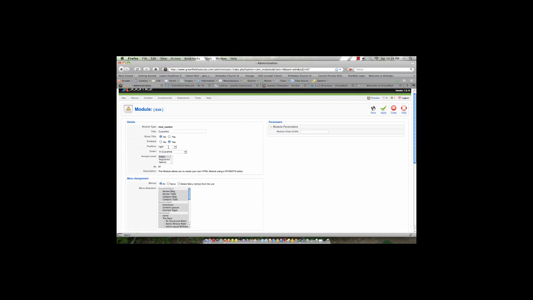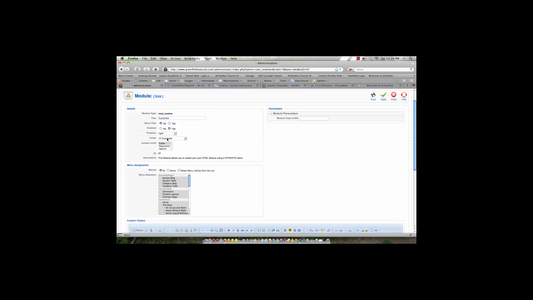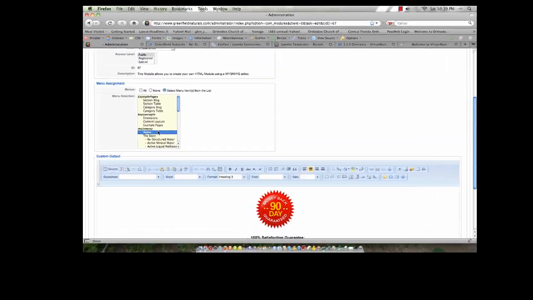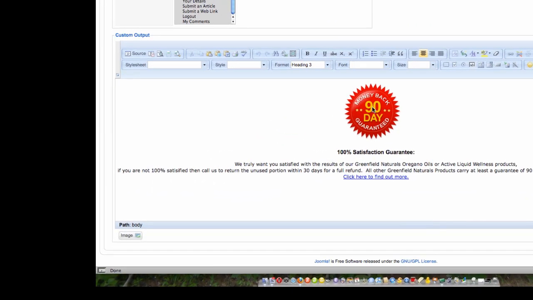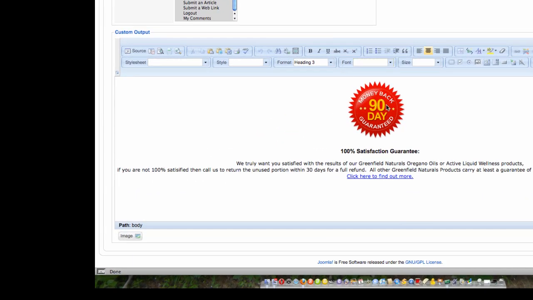Then where is it published? It's published to the right module position. It is published for everyone. Anyone who visits the site can see it. It is published to all pages. If I wanted to selectively publish it, say only to the home page, then I can click select menu and then come down here and click home. If I wanted it on multiple pages, I could hold down the command or control key and actually select multiple pages. Okay, but I'm going to leave it published to all. It's very important information. Then if you'll notice, what we have is an editor bar, and then we have just a custom window where I can put in any information I want.